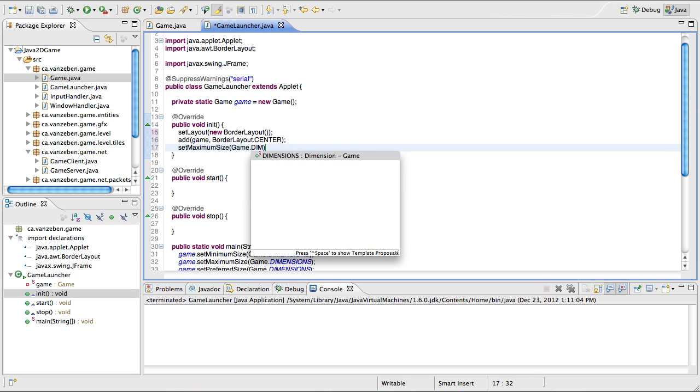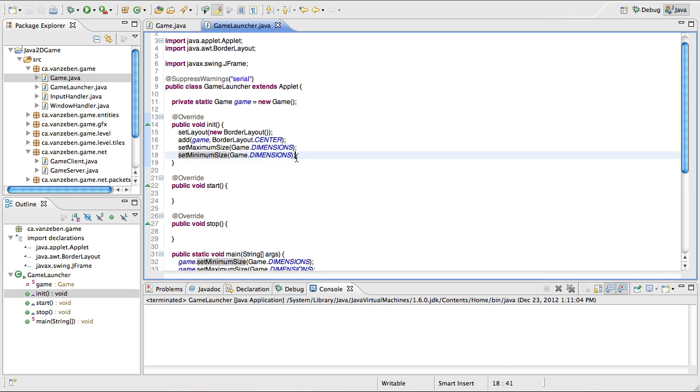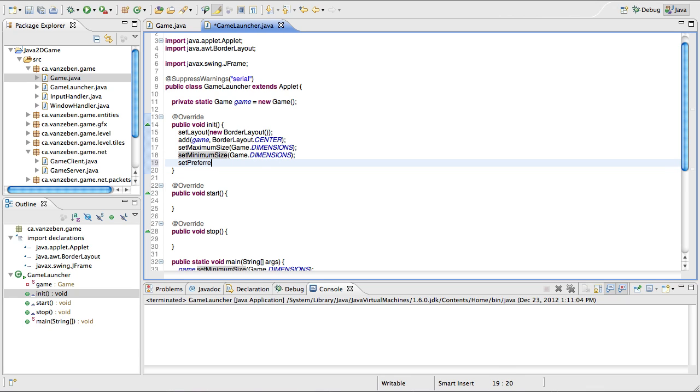We're going to need to set maximum size to game.dimensions. That's why I did that earlier, just so that we could do this. And set minimum size to game.dimensions as well. And we might as well set preferred size to game.dimensions. I believe that's a function. Yes, it is. So that's the basic initialized stuff for the applet.